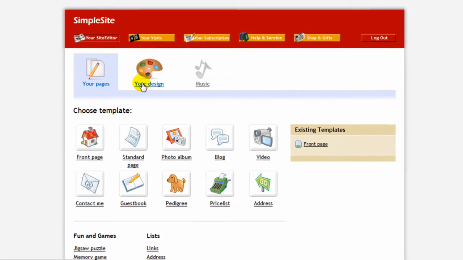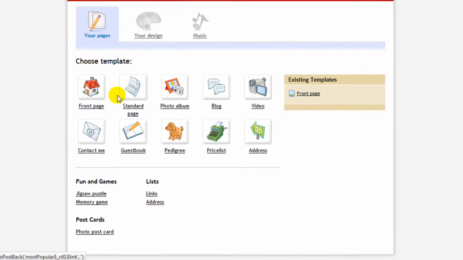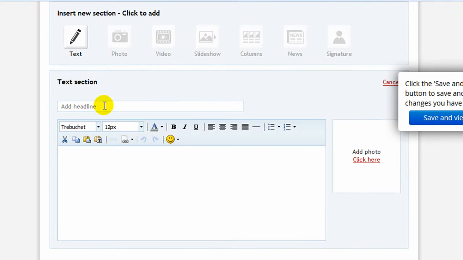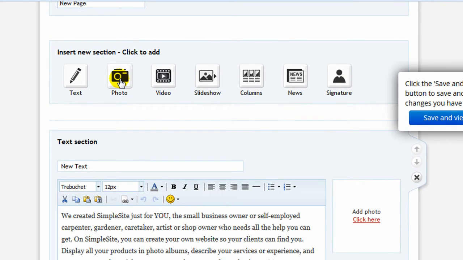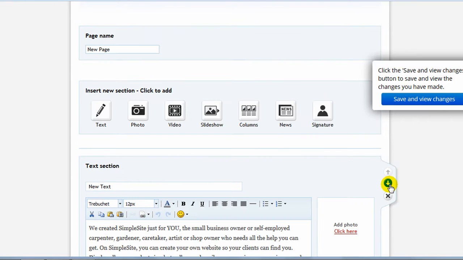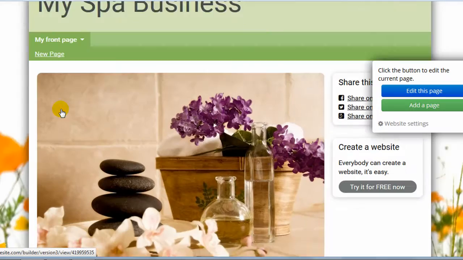You can basically add a few different pages like standard page, photo album, and guest book. Once the page is created, you can then edit the elements on the page. On standard pages, you can add a handful of sections like text, photo, video, news, and signature. The sections are simply placed vertically on top of one another, and you can change their order.